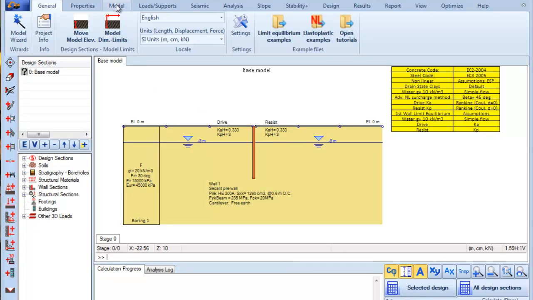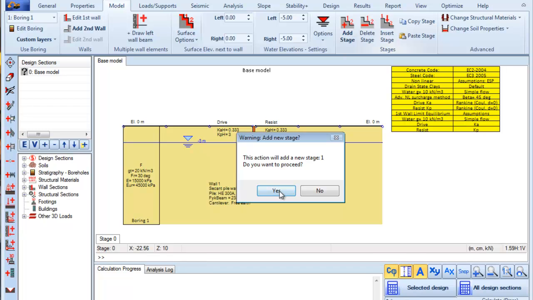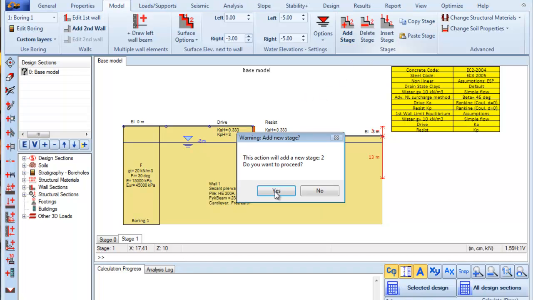Next, we go to the model tab. And we press the Add Stage button in order to add a new stage to the model, and we click Yes. Here we can see that a new stage is added. Next, we go here and we choose to excavate to elevation minus 3 meters on the right side of the wall. Next, we add a new stage.